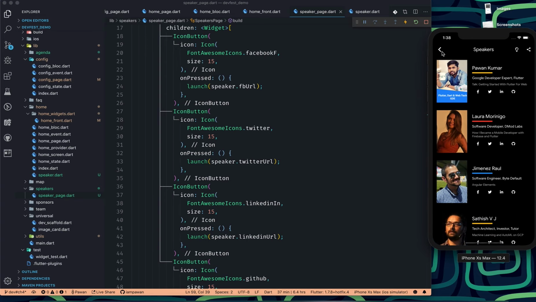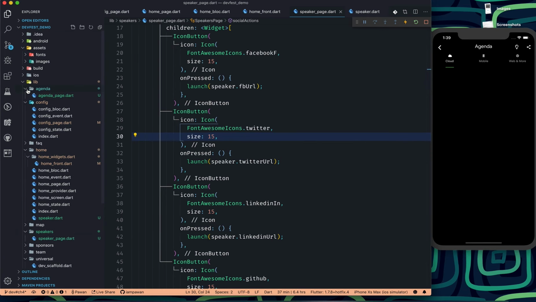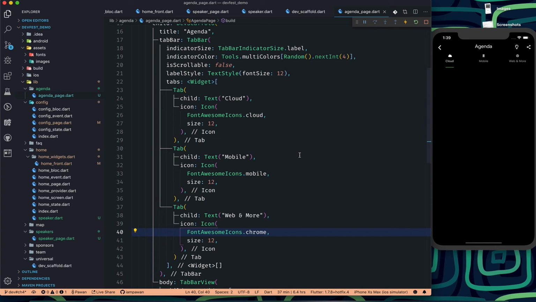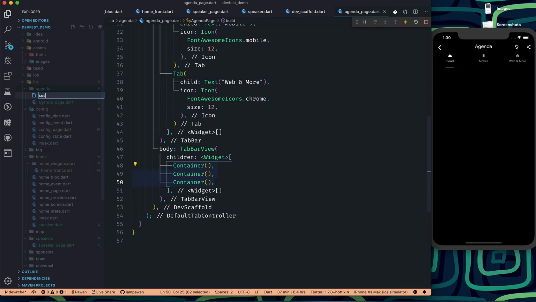So now we have two pages here. One is the speaker page, one is the agenda, and the agenda is still not looking good, but we are gonna make it look good. So I'll go back to my agenda page again, and rather than these dummy containers, I'm gonna replace it with something. Okay, so what I can have is something called a session list or something like that. So I'm gonna just create a new file. I'm gonna name it session_list.dart.